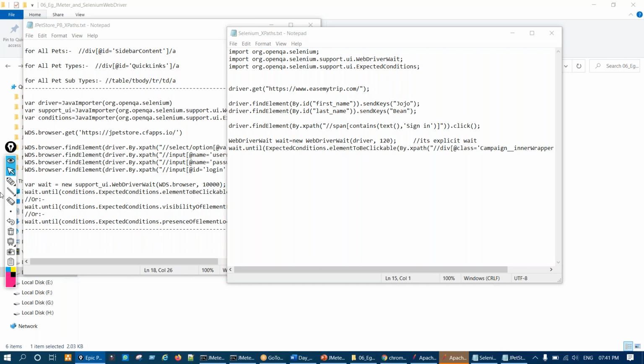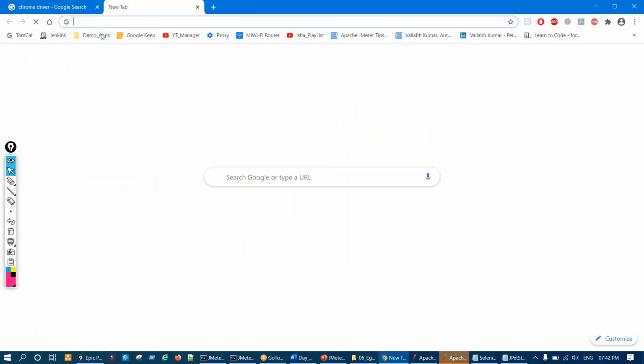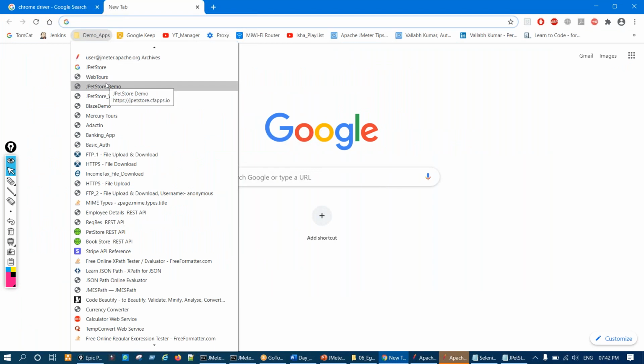So what is this code doing? Driver is used everywhere, because everything in Selenium is controlled by driver only. So driver dot, then findElement, find the element by ID or by XPath. If you are using ID, you give the ID; if you are using XPath, you give the XPath. After finding, we send the keys, meaning send the username and send the password.